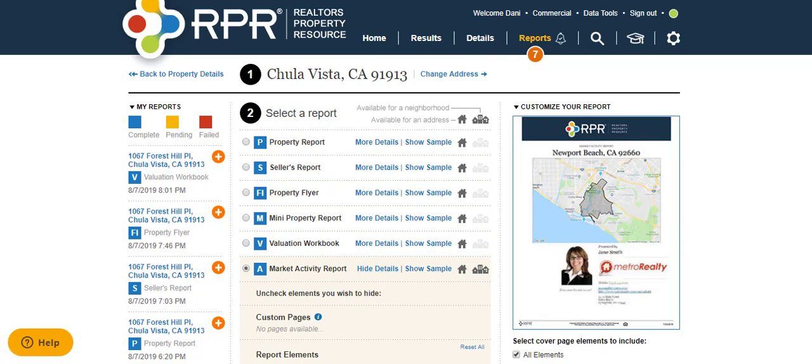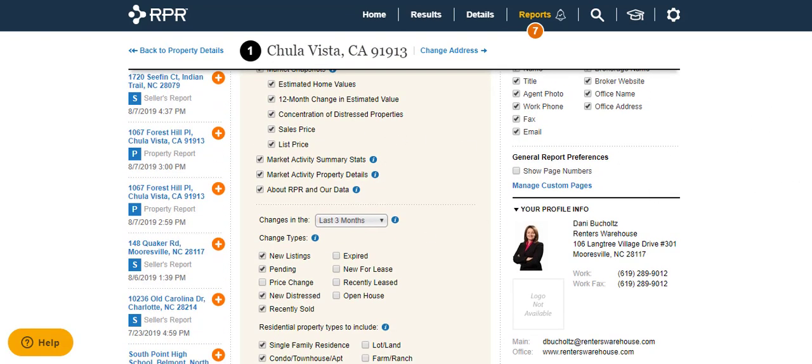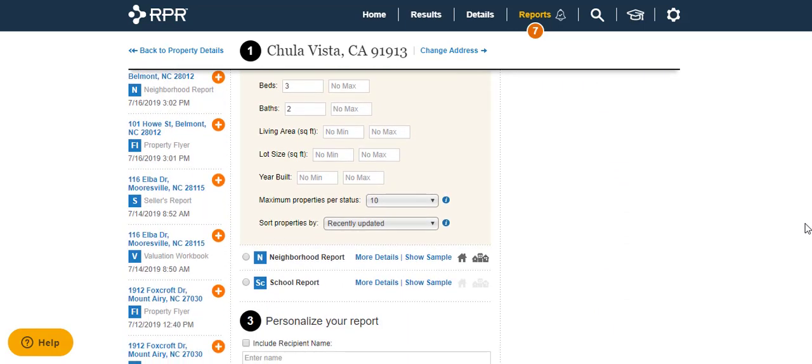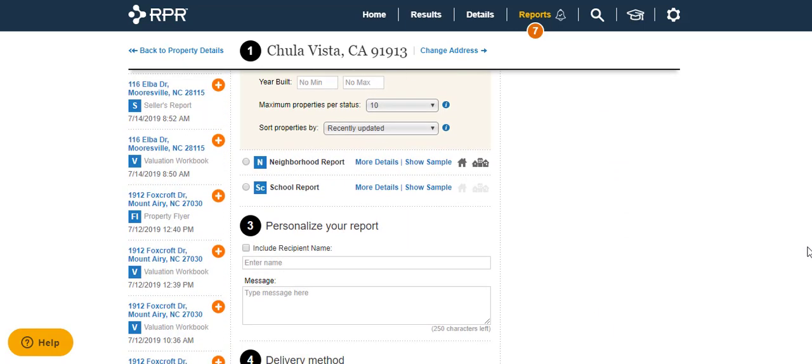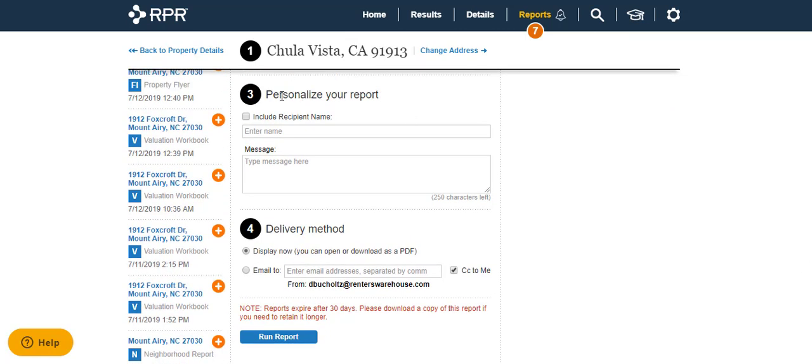You can also customize the pages by deselecting any of these items. I typically leave it the same. And then all you're going to do is decide how you want the report. So you can personalize the report by putting in whoever's name here. You would click the box, type their name, type a message. So I'm going to go ahead and do that.